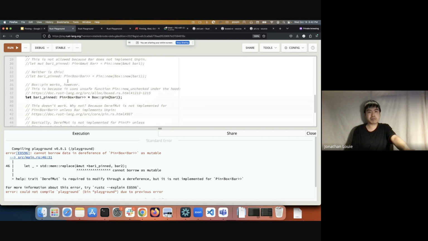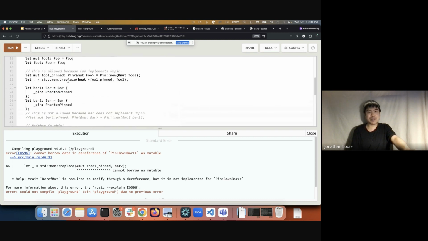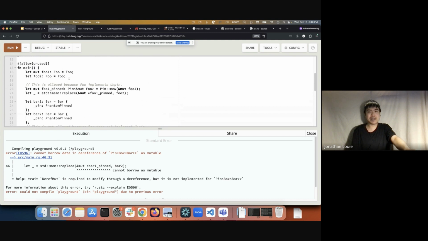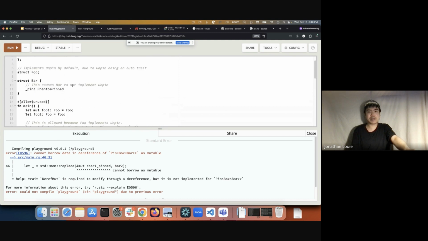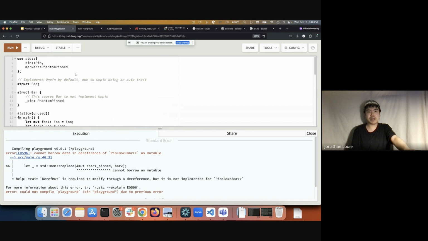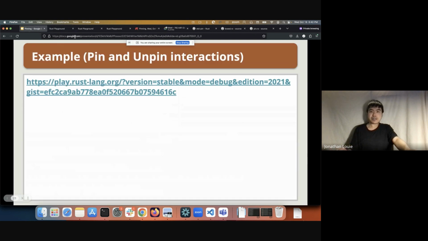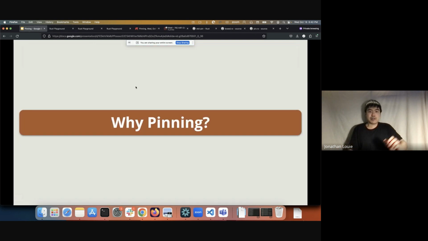But yeah, I don't know, maybe not the best explanation in the world. It is still pretty complicated. I definitely recommend checking out the docs for Pin. But yeah, hopefully that gives you at least a little bit of intuition for how it works. So with that, I'm just going to jump into the motivations for pinning.